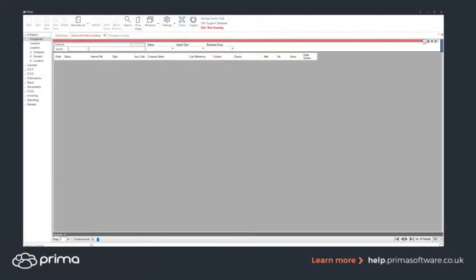Starting off with the imported orders, it's a section within Prima which you can find under SOP and imported orders. What this area is for is to enable you to manage your orders that are coming in from your PrimaGo store. When your customer places an order on their PrimaGo account, it'll drop into this imported orders area, and there are a few different options that you can use to process it from here.